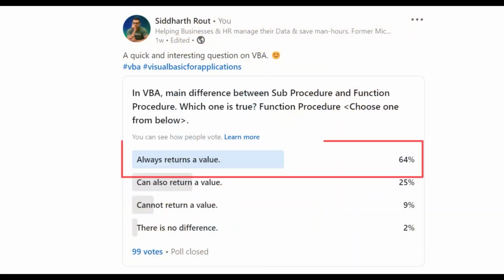I visited so many websites, and trust me, there are quite a good number of websites. While differentiating between a sub-procedure and a function procedure, they mentioned that a function always returns a value. And if this is what they think, then this information must have cascaded down to so many people. And guess what? I was right. Out of the 99 votes that I got in this particular poll, 64% of the people said that the function always returns a value. This answer is incorrect.